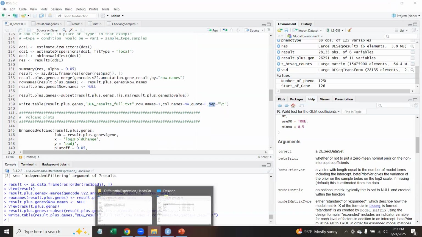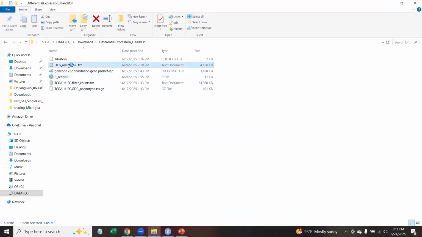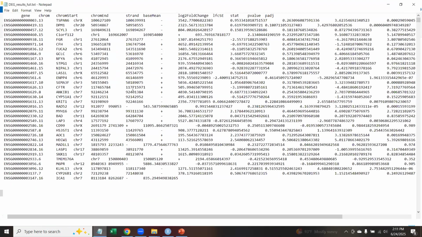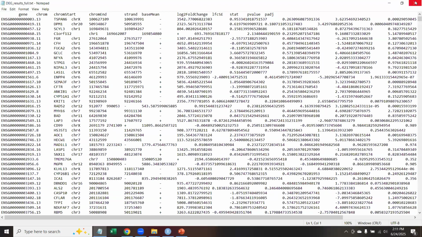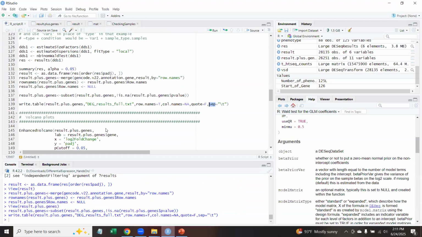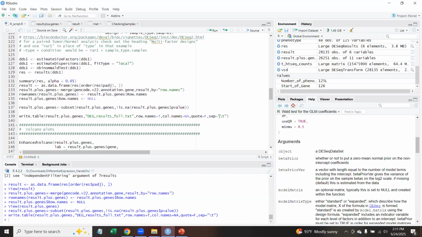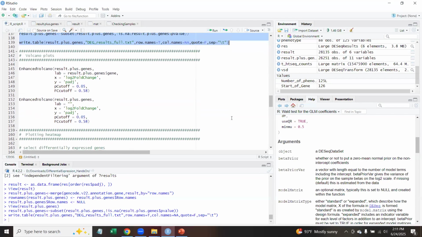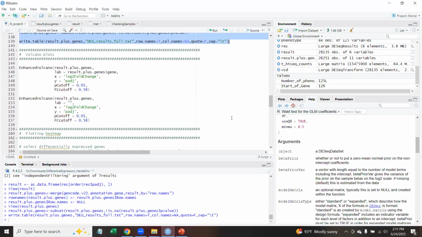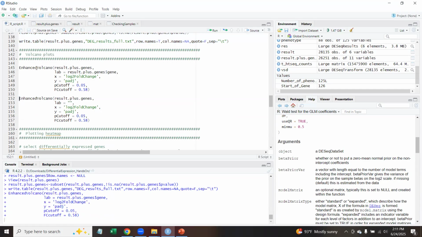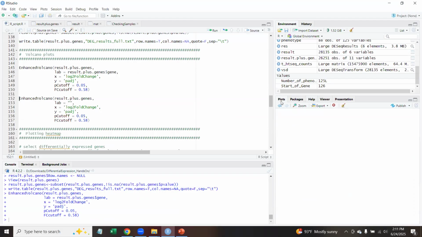So now in our folder, we have a text file right here. Looks just like it did in R. So that was differential expression analysis from here to here. Now we're going to visualize this a couple of different ways. The first way is a volcano plot. It's using an R package called EnhancedVolcano, which makes very nice plots just automatically.